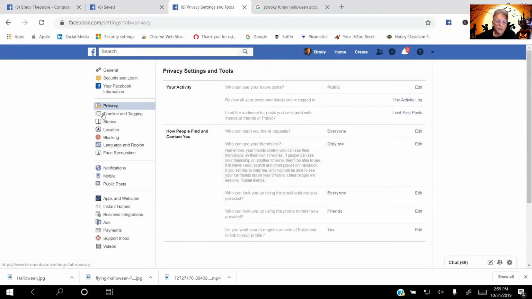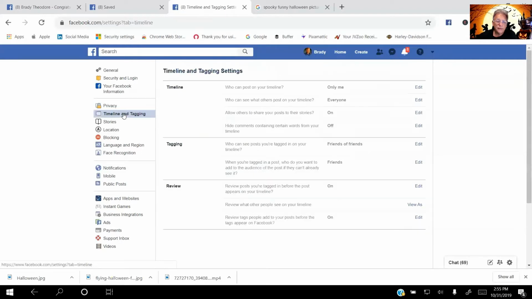Timeline. Next one is timeline and tagging. Timeline, who can post on your timeline? Set that to only me or you. You don't want other people posting on your timeline. Who can see what others post in your timeline? Well, everyone, but other people are not going to be posting because you set this. Allow others to share your posts. Yes. If you have something of value, you want it shared. Let other people share it.